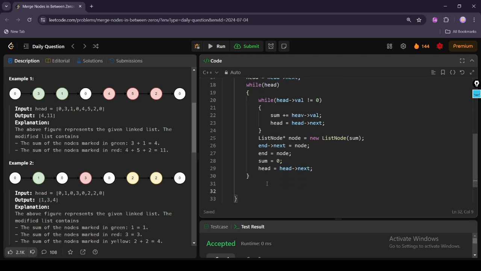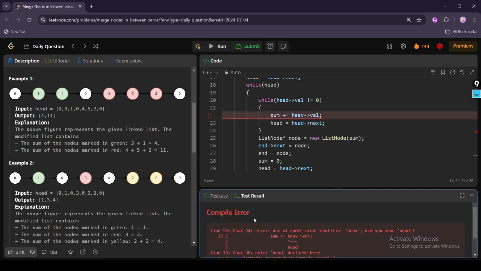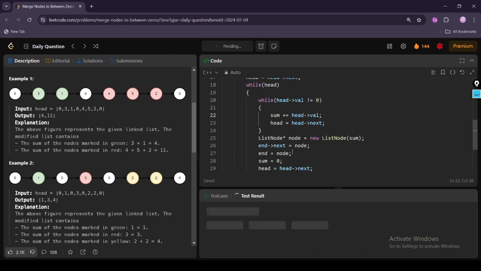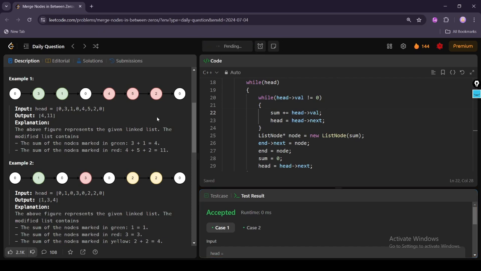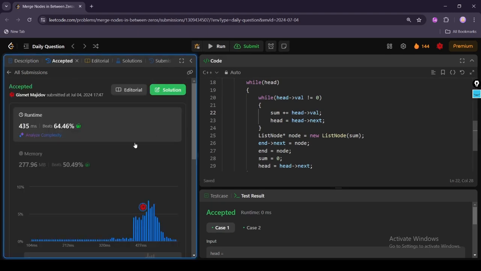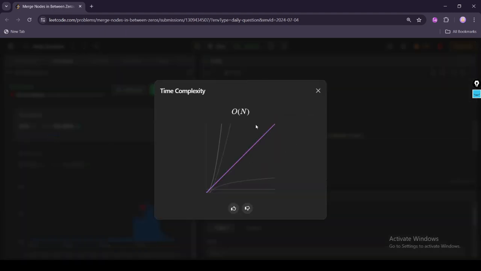And after the end of the while loop, we're going to return result next. Let's run. Okay, I've got a typo here. Okay, let's submit the code. Yeah, you can see that it works, and we also have the analysis of complexity here. It's going to take, okay, it's O(n).